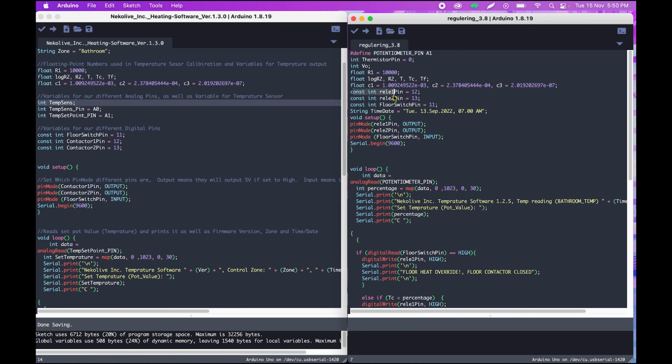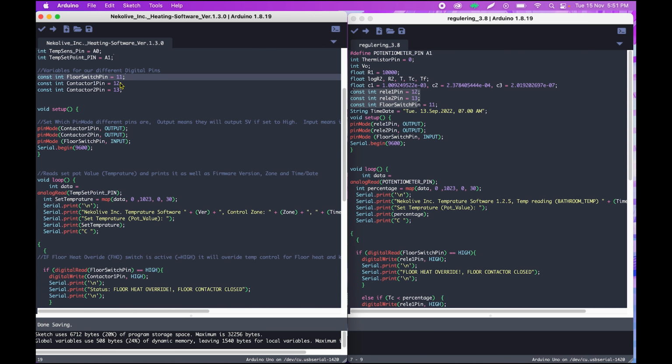Then all the relay pins and floor switch pin have been moved down here, and floor switch pin is still called floor switch pin, but it's at the top. And the relay 1 and 2 pins have been changed to contactor 1 pin and contactor 2 pin. Then void setup, and all the pin modes and serial begins have been moved over here.